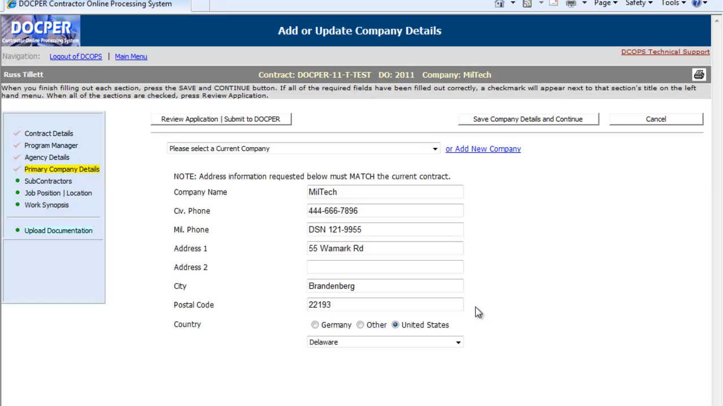Clicking Log Out of DCOPS will immediately log you out, but will not save any data that has been entered since the last save. Clicking Main Menu will return you to the main menu or dashboard, again without saving. Clicking DCOPS Technical Support will allow you to send a message to our office asking for assistance with DCOPS.